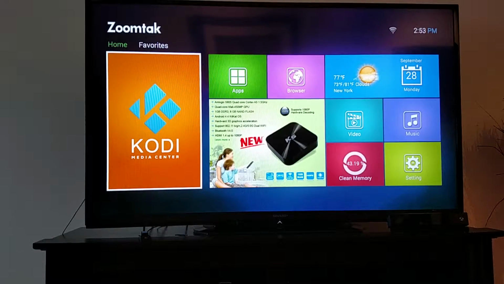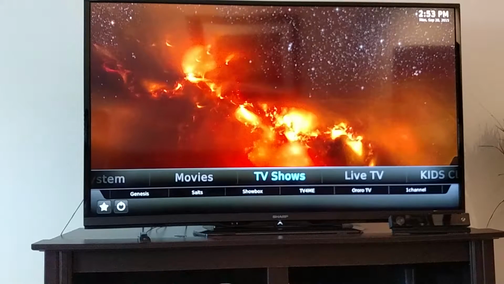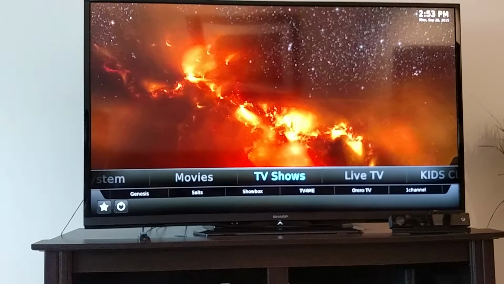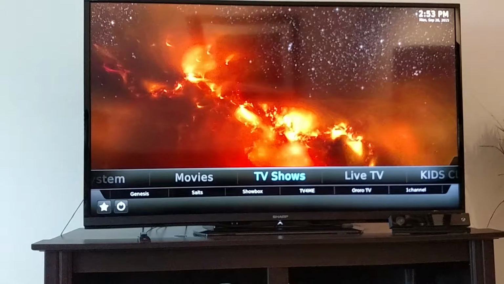Okay, we're going to do a quick little getting started on how to watch TV and movies here. So we're in the main screen here. I'm just going to click Kodi. And here's the main screen of Kodi here. I'm going to go to TV shows. You can see there's different categories here. There's movies, TV shows. I'm hitting left and right here to go to the different categories. So I'm going to highlight TV shows.